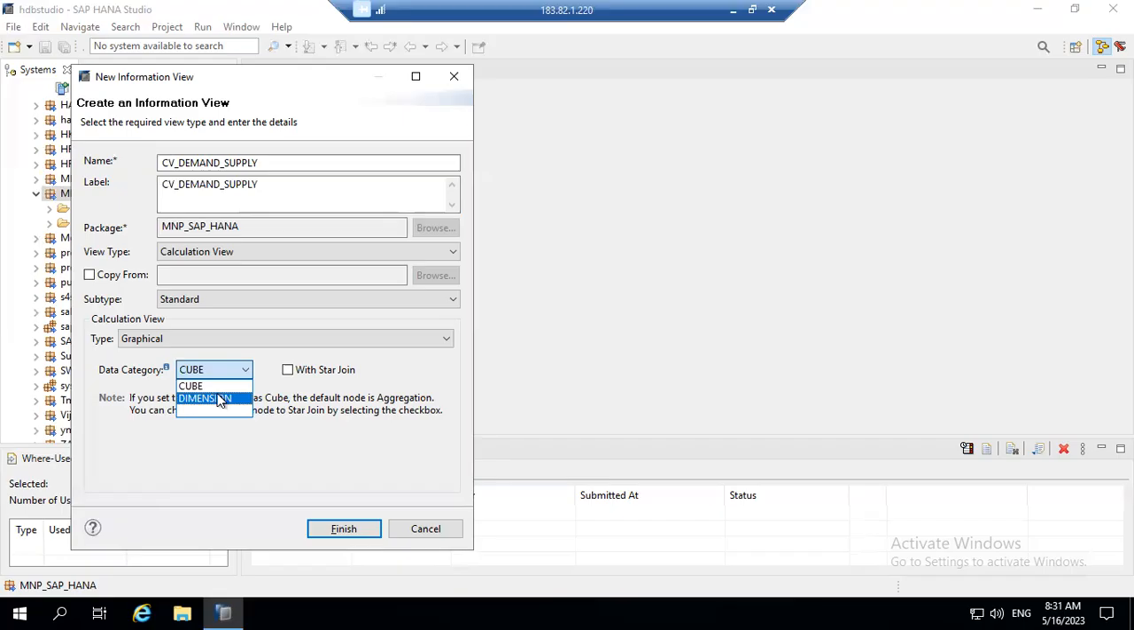Like we have master data, right? Product, vendor. Cube is for transaction data. We can consider data like a sales order or purchase order; in such cases we can choose the cube. So just click on the finish button.